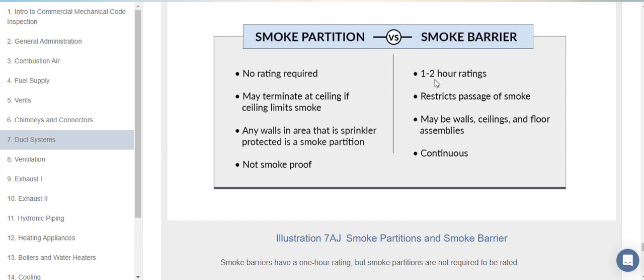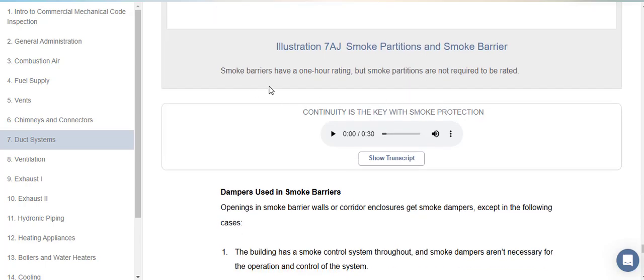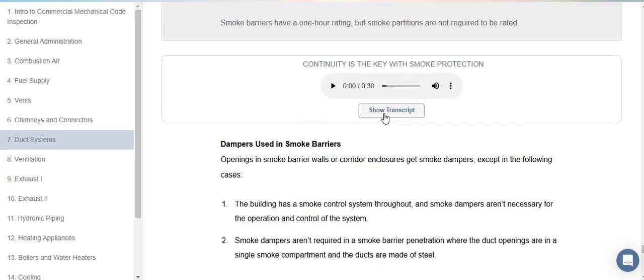A smoke barrier has a 1 to 2 hour rating, restricts the passage of smoke, and may be walls, ceiling, and floor assemblies, continuous. Illustration 7A-G, smoke partitions and smoke barriers. Continuity is the key, but smoke barriers have a 1-hour rating, while smoke partitions are not required to be rated. Think continuity when you think of smoke protection.